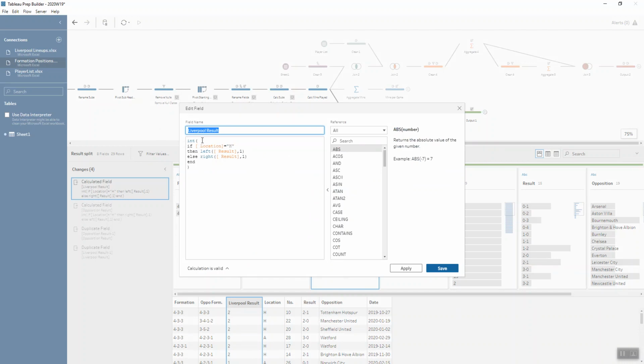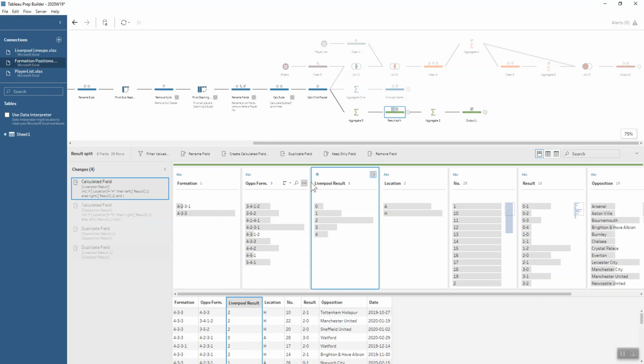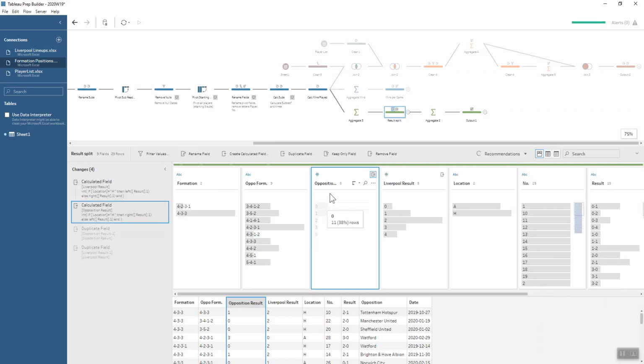We're wrapping that in an integer function, just so that it becomes a number when we finish with it. Lovely. We do the same for the opposition results. That's very similar, it's just literally the other way around. So if it's home, then it's the rightmost number. If it's away, it's the leftmost number.